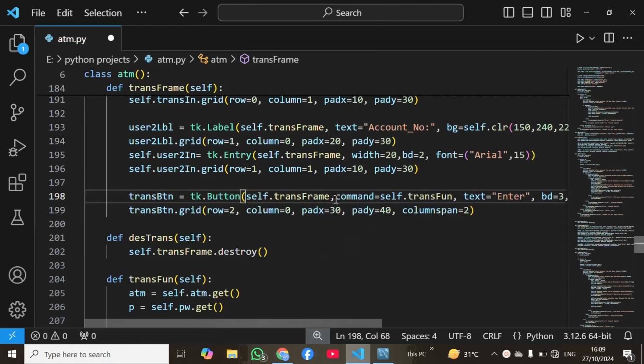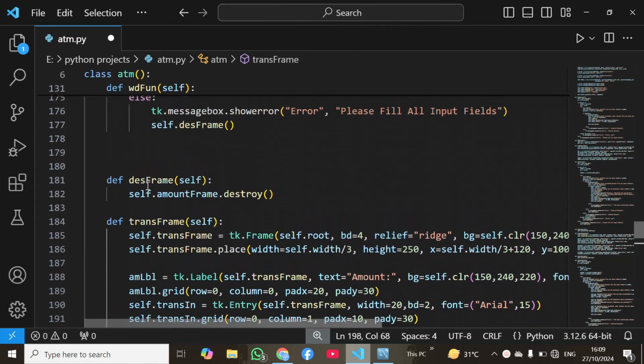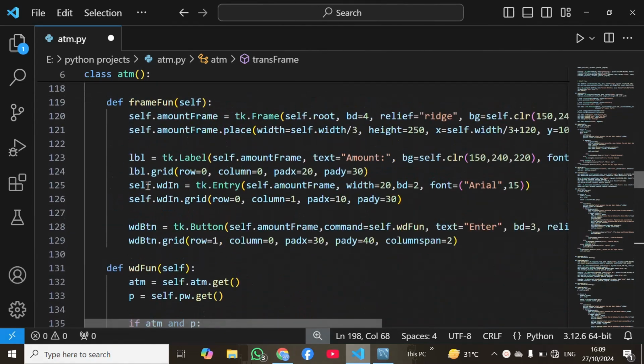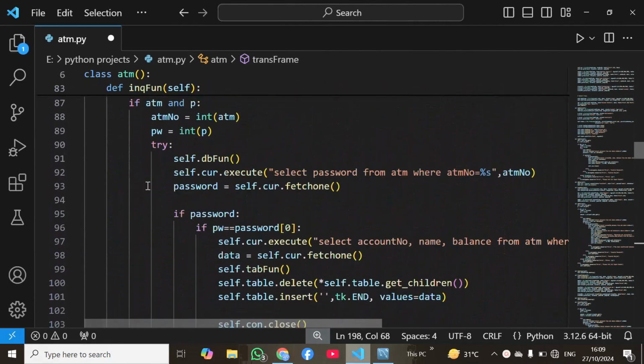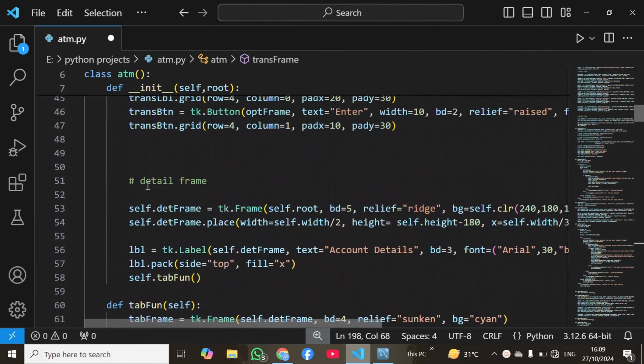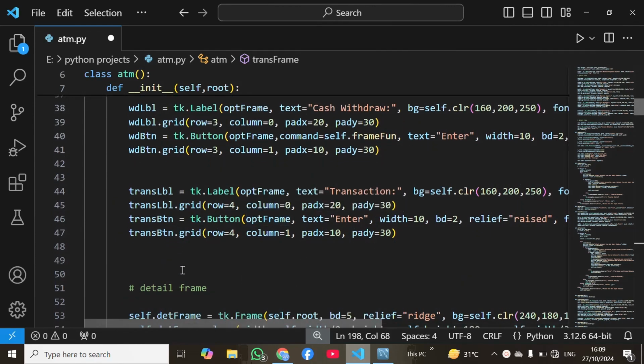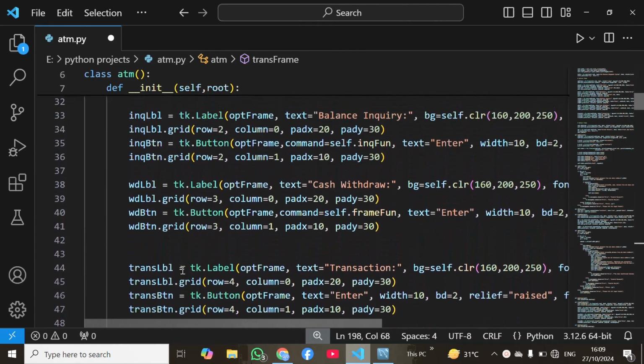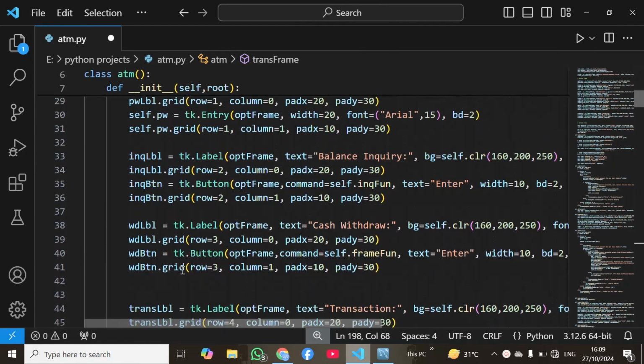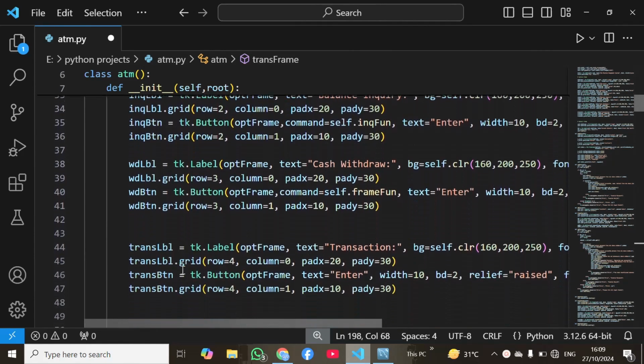Okay, and now I will call this transaction frame function when our transaction button will be clicked. So here I will find my button, transaction button, and here this is our transaction label. Not here. Where is our button? Transaction label. Okay, yes, this is our transaction button.